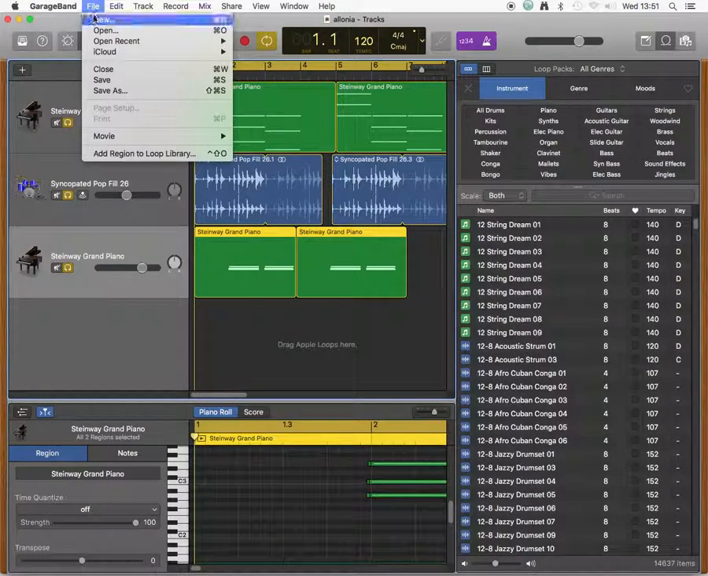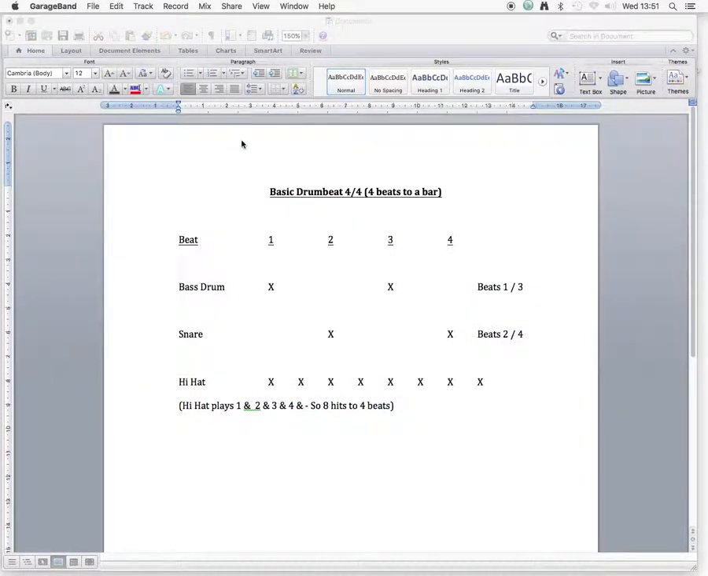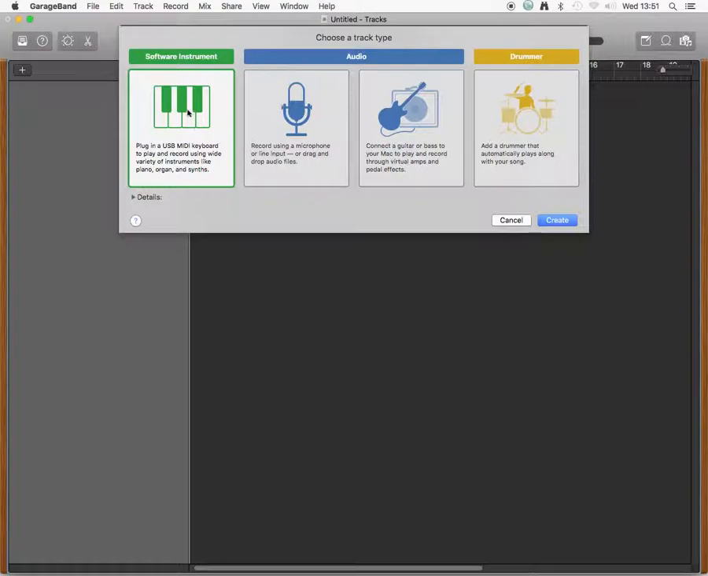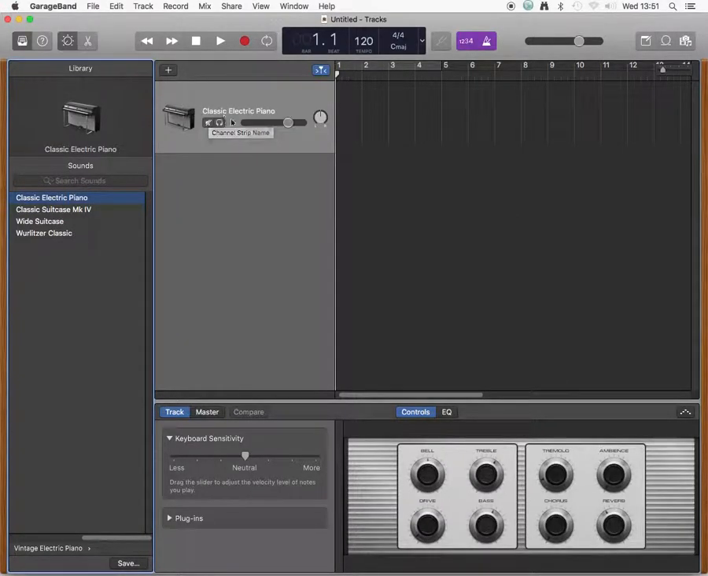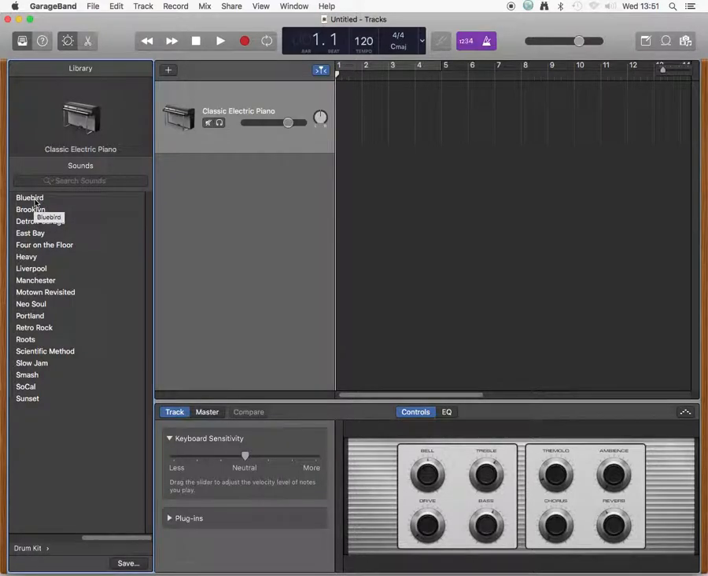So open Garageband. We start off with a new song. We want an empty project. We choose software instrument because that's what we'll be playing. At the moment it's on classic electric piano, so we need to choose our drums. This is where your instruments are over here. We're looking for drum kit. Click on drum kit, and we're going to choose the Bluebird.